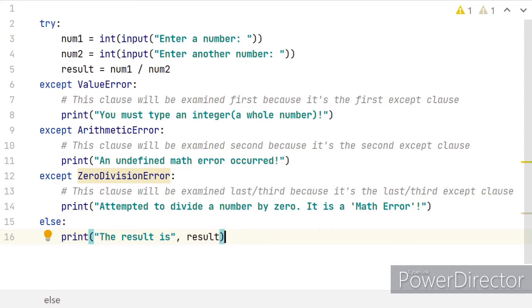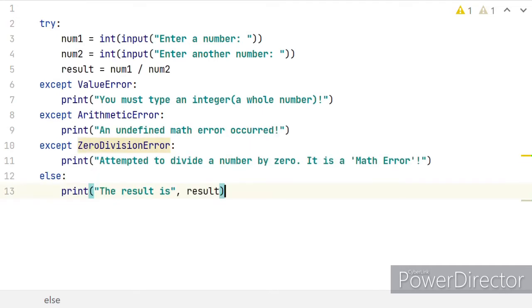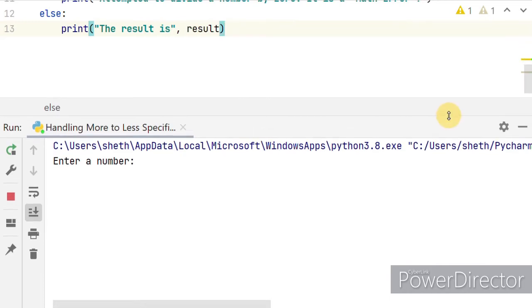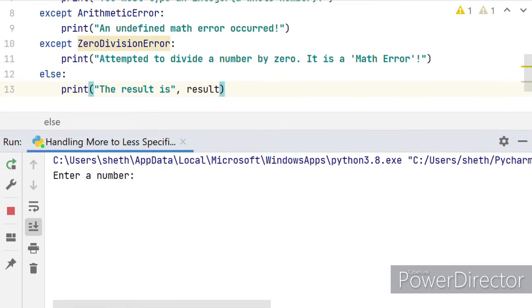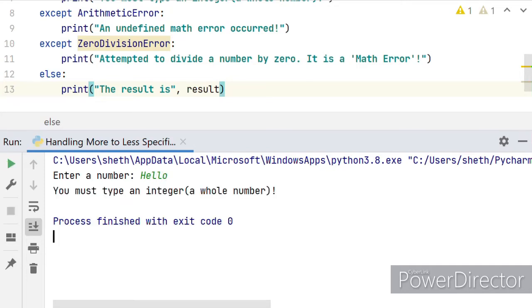If everything goes well with the application, the else clause will be executed, which will finish or continue the process from the try block. Now let's run the code. And first we will say hello. As expected, Python displays the value error exception message.